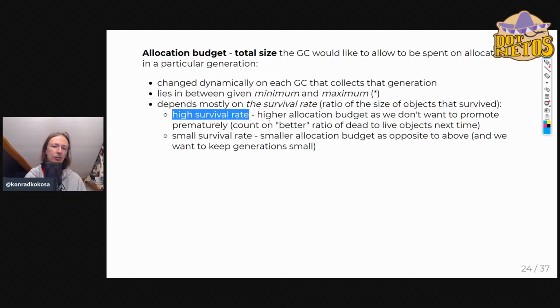The GC will increase the allocation budget because we don't want to promote prematurely. Probably the allocation budget is too low and we have promoted too many objects, because we would rather expect that most objects should die and not be promoted. So by increasing the allocation budget, we count on a better ratio of dead to live objects in the next GC. On the other hand, if the survival rate is small, we are doing the opposite to the above, because this is what we would expect.